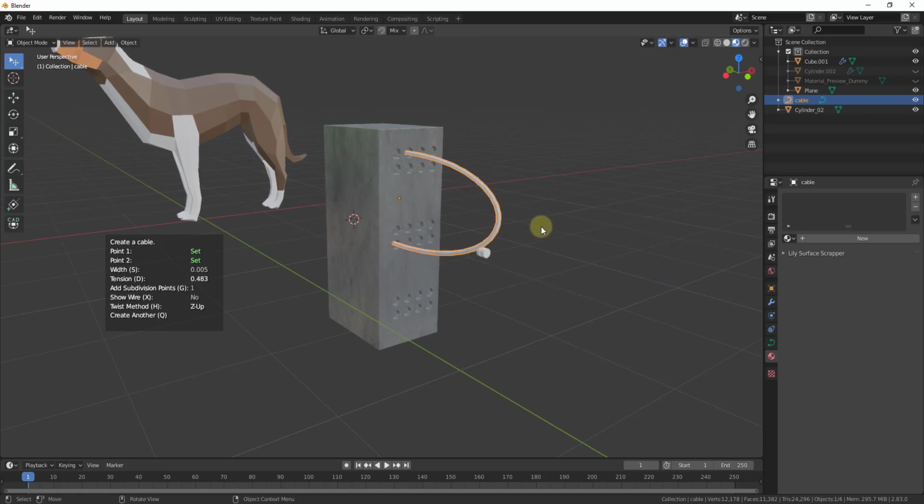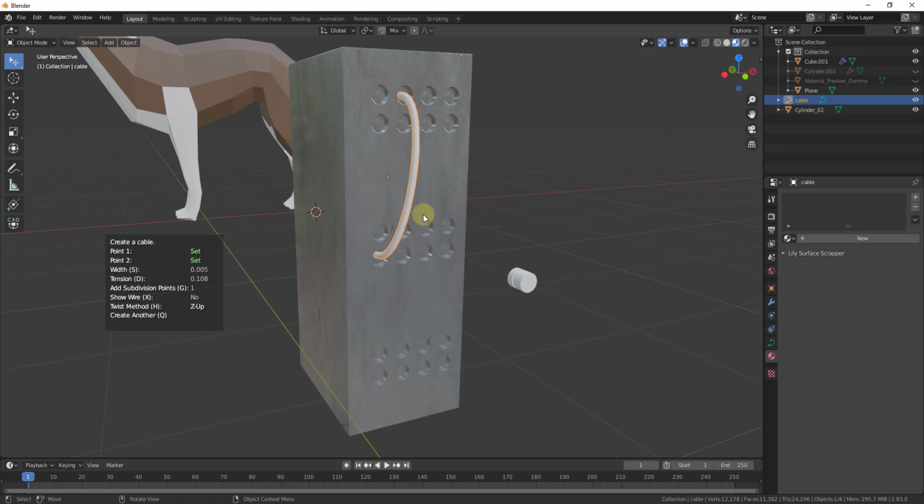In addition, you can also tap the D key and move your mouse to adjust the tension of the cable. So what this is doing is basically adjusting how far out this cable is going to hang. Then I can click in order to place this.